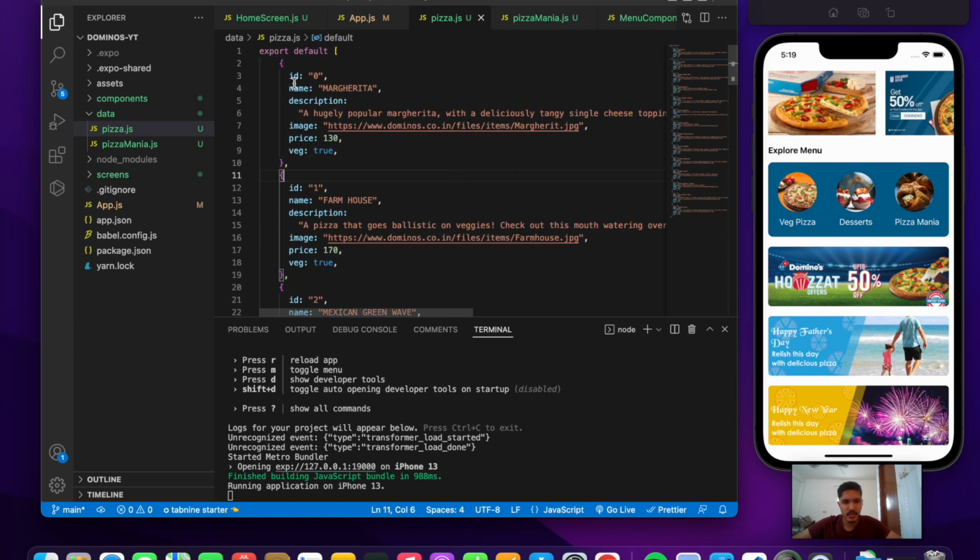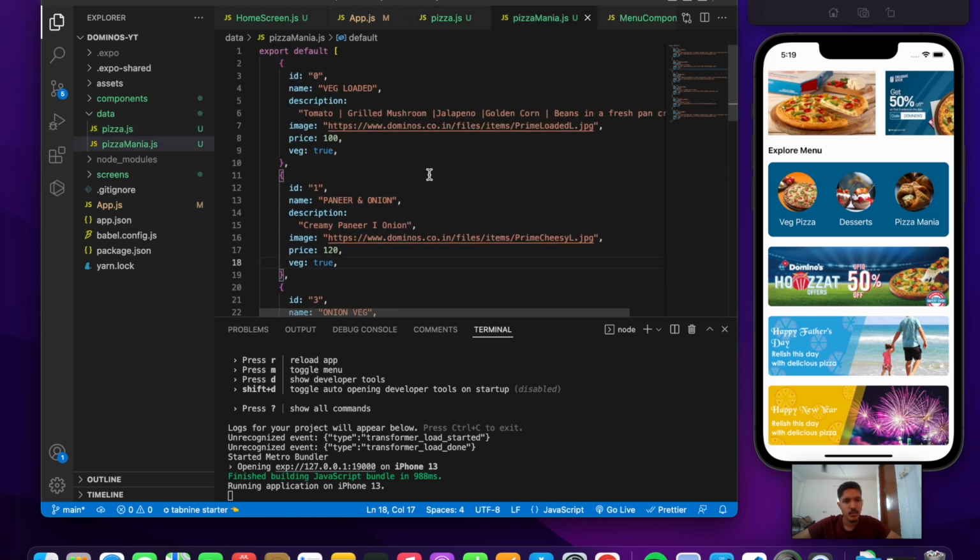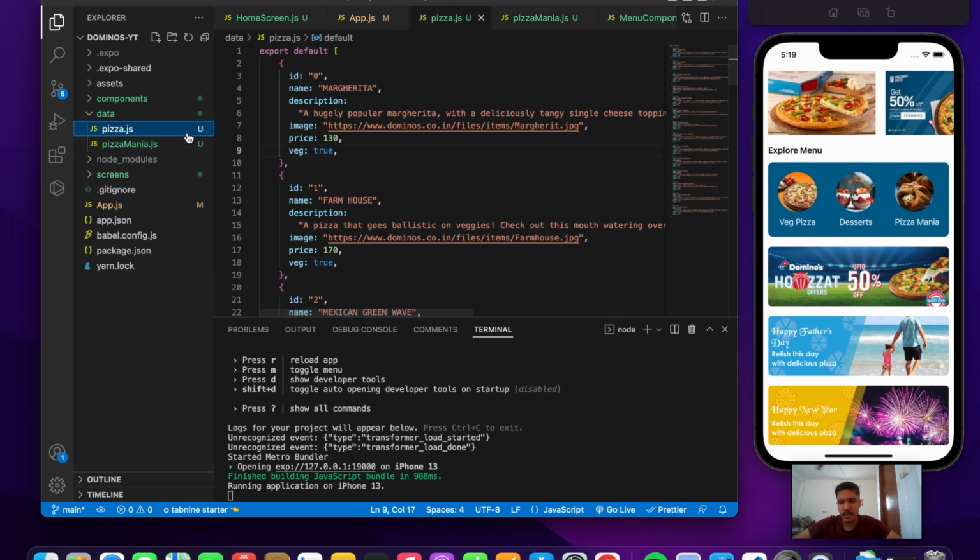Each data contains a unique ID, a name, and then the description. It also includes the image, price, and whether it is a veg item or a non-veg item. So similar data is present inside our pizzamania.js, that is this one. The same thing goes here as well, the ID, the name, description, all that stuff. So this is what I've imported. This data will be shared in the description below. All right, so let's get started.